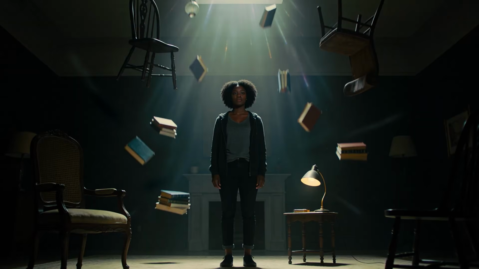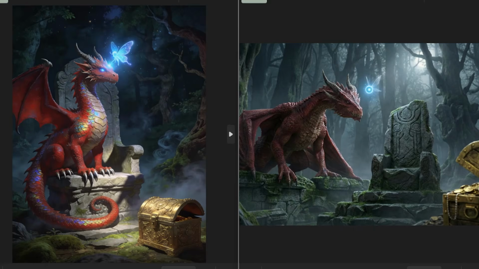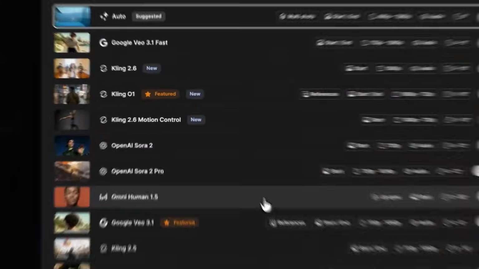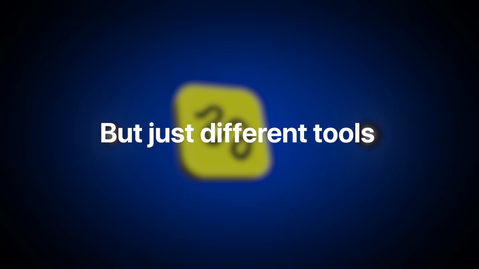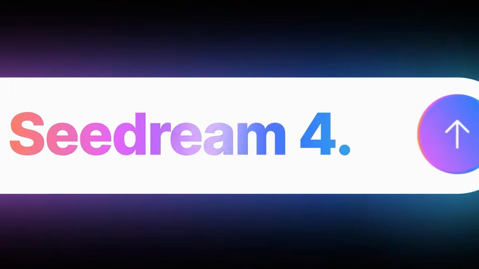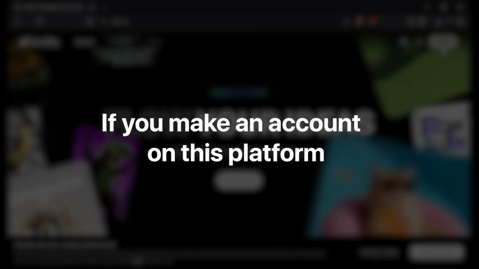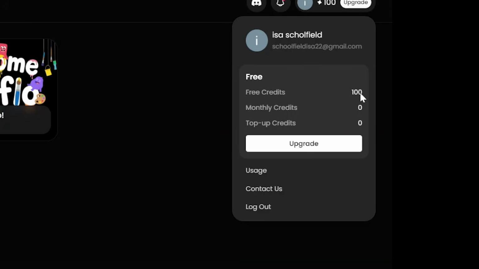So I'm testing Seedream 4.5 and Nano Banana Pro and comparing them side by side, giving the same prompt, same settings, but just different tools. So let me start with a hack using which you can get multiple images generated using Seedream 4.5 for free. We'll be using a platform called artflow.ai. If you make an account on this platform, you get 100 free credits.